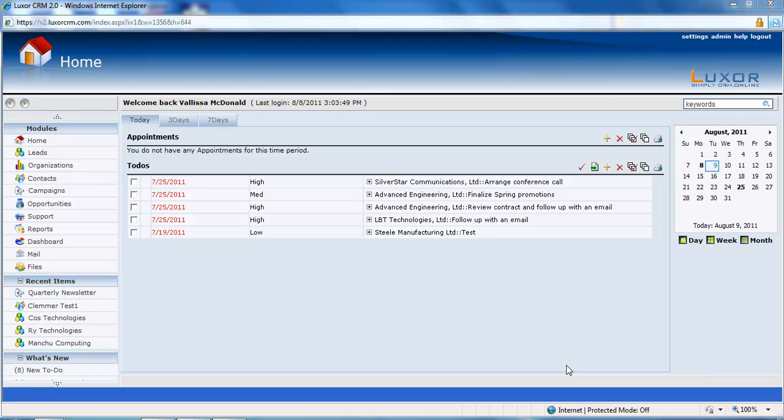One of the most advantageous features of Luxor CRM is how customizable the system is. Within minutes, you can have the solution replicate everything about your business, from the sales cycle to the customer support process to speaking your business's precise lingo. In this video, I'm going to demonstrate how easy it is to add a new custom field to the contact record in order to further tailor Luxor CRM to the exact way I do business.